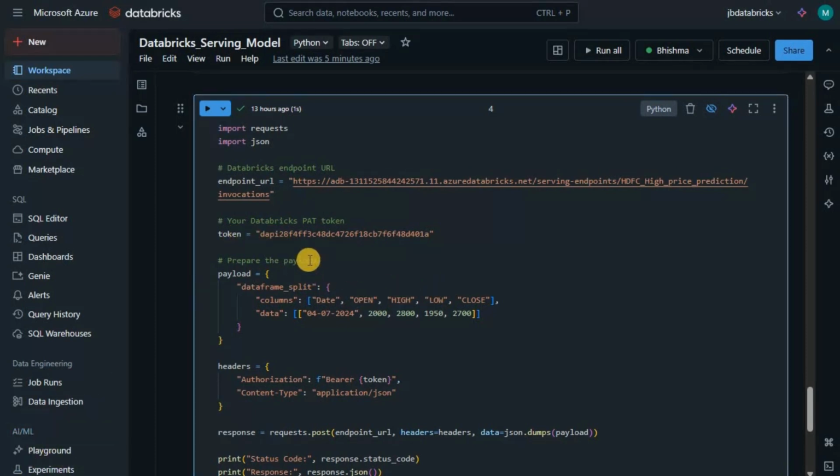So in order to prepare the payload, what I'm basically doing is providing the required values. Okay, so basically I'm providing the date, open, high, low, and then the close value for that particular share. Yeah, so for each and every model, depending on the values or the input that you need to give, you need to prepare yourself. Yeah, in my case, I'll be providing these values there. Once I provide these values, I will be getting the response back stating what would be the high price for the next day.